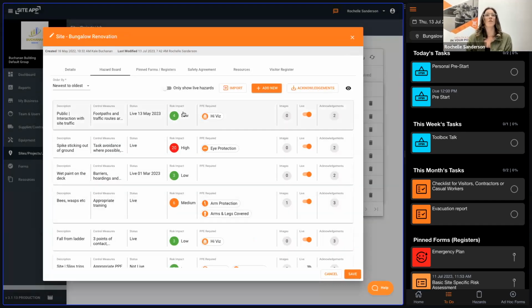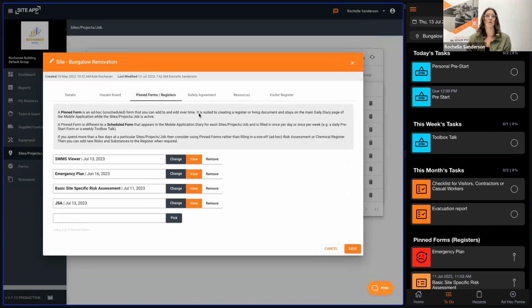Perfect. Moving across, we have got our pinned forms. So this is that third option of forms that I was explaining to you earlier. We have got your live, living form in this stage here. So it's generally a risk assessment or something we want to build onto over time. So it generally starts at the beginning of a job or project, and then the team just jumps into it.